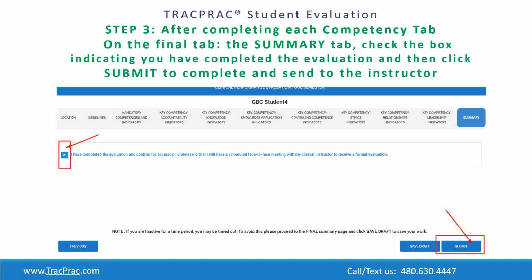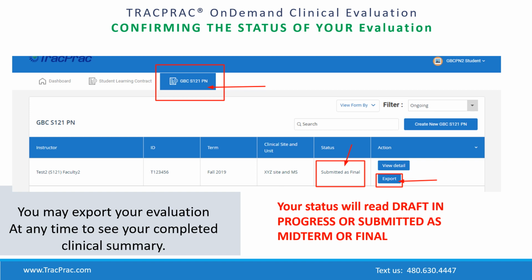You can also keep your evaluation in Save Draft format as you continue to work by clicking the Save Draft button. You have the ability to confirm the status of your evaluation at any time by clicking on your Course tab. Once you have started it, you will see in the status bar, Draft in Progress. Once you've submitted it, you will see in the status column Submitted as Midterm if you're working on your midterm, or you would see Submitted as Final if you're working on your final.